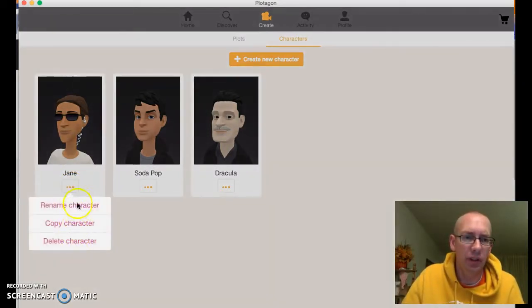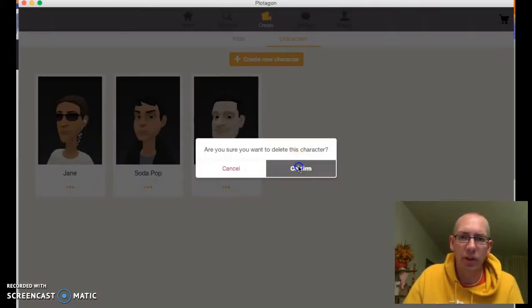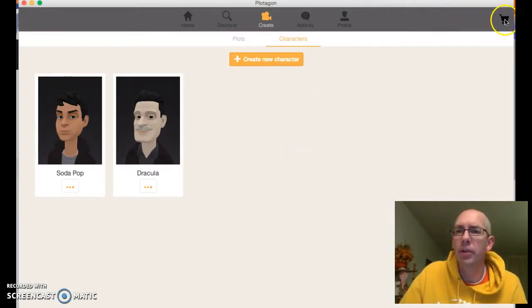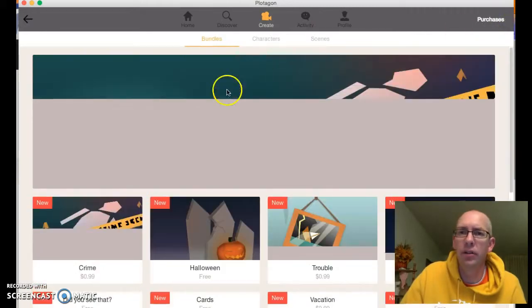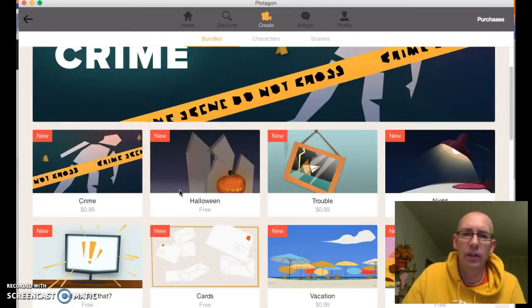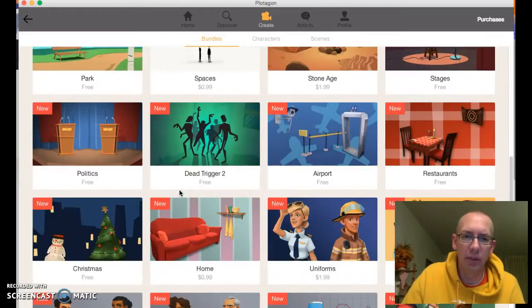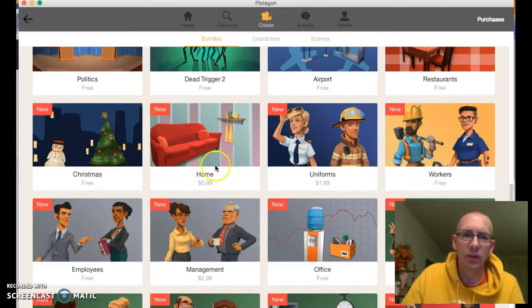This one you can delete, or copy it if you want to change some features, or rename it to whatever you want. I'm just going to go ahead and delete that. If you go up here where it has the store, they have within the program several free or paid, depending on what you want to do, different packages.